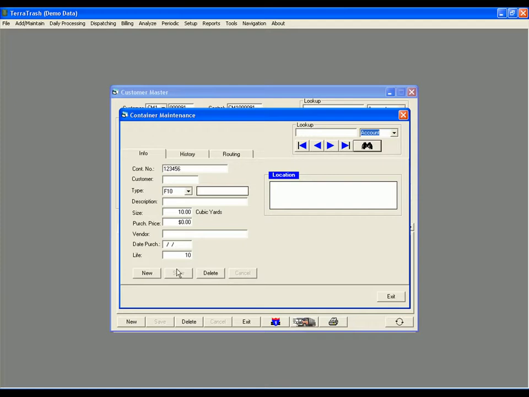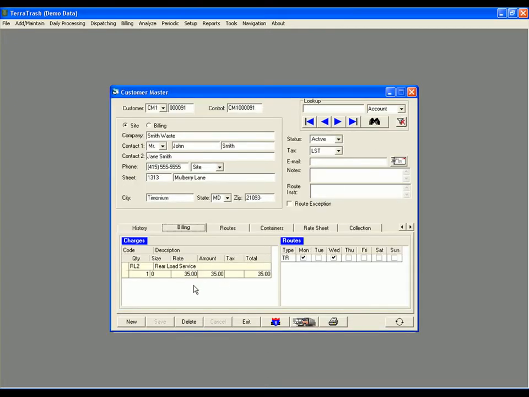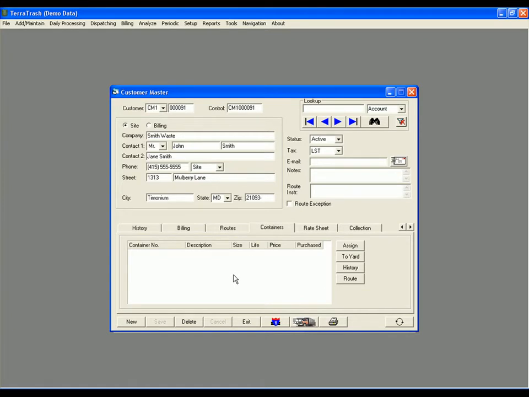Now that you're familiar with the container maintenance screen, let's take a look at an easier way. On the Customer Master, you'll see that each customer has a Containers tab. You can always use this tab to check if you have a container assigned to them, and you could even use this tab to add or transfer containers to and from the customer record that you're currently viewing, as an alternative to the container maintenance screen.